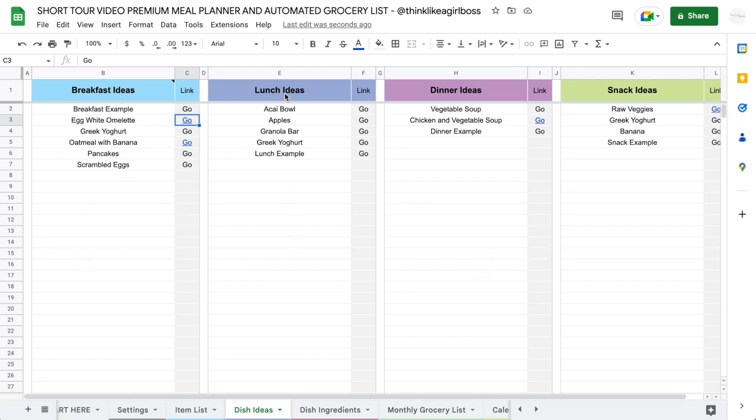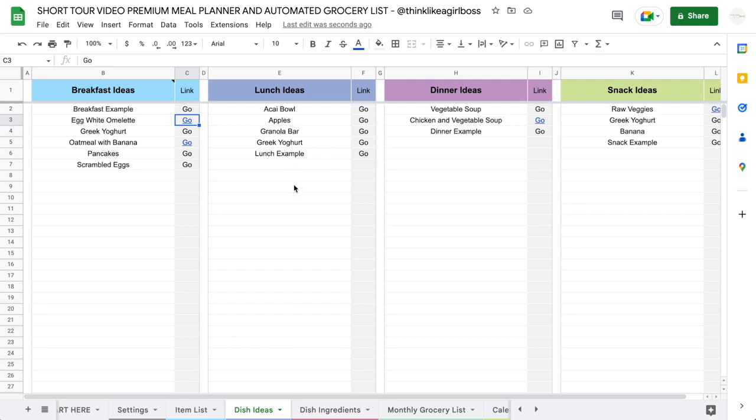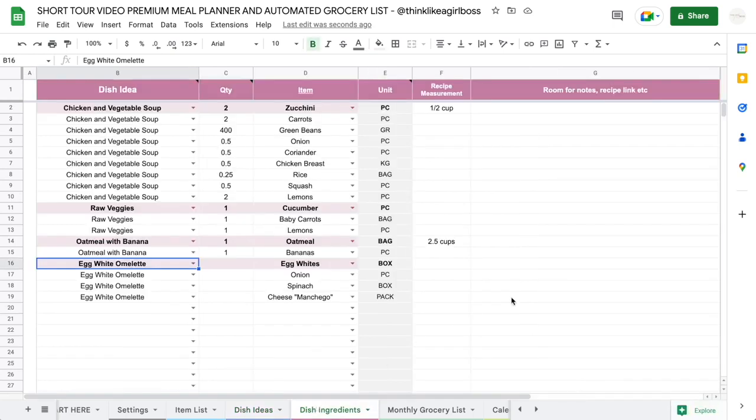You can also rename these categories. The way you rename those is you can come into this settings area and you can pretty much change any label across the entire template in your translations column. So anything that you see here, any label, you're going to be able to customize very quickly. Once you fill this out with your own ideas, you're going to move on to your dish ingredients tab.